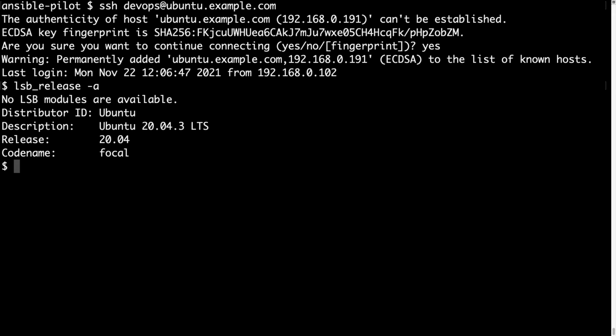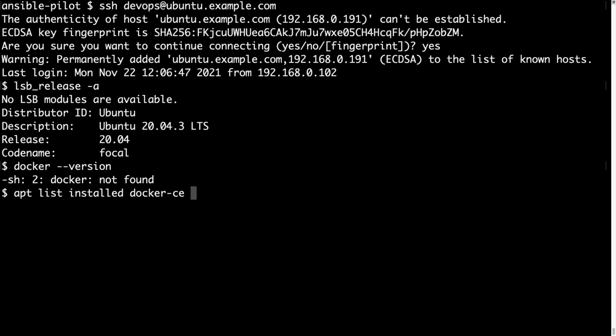lsb_release -a will print out some information about Ubuntu 20.04 LTS codename focal. If I try to execute docker --version, docker is not a listed command. apt list --installed docker-ce will list nothing, which means that Docker doesn't exist on this system. So as you can see, this machine has no idea what Docker is, nor is it installed. It's a really fresh machine, just came out of the setup.